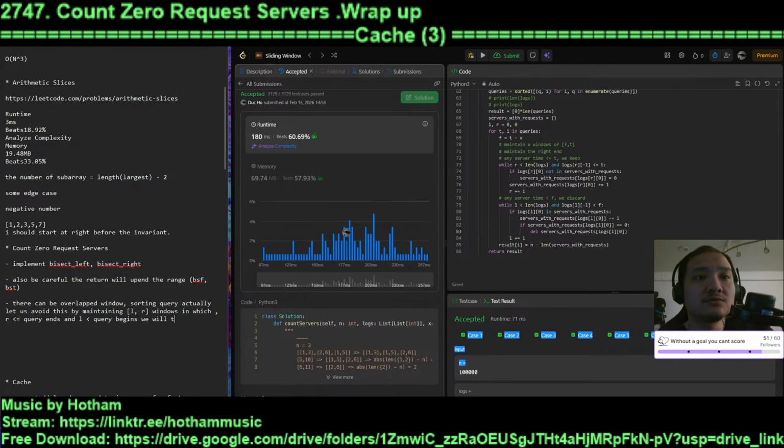We will try to make R will be and L will discard. Try to maintain the sliding to the next window. Okay, so pretty much that's it.